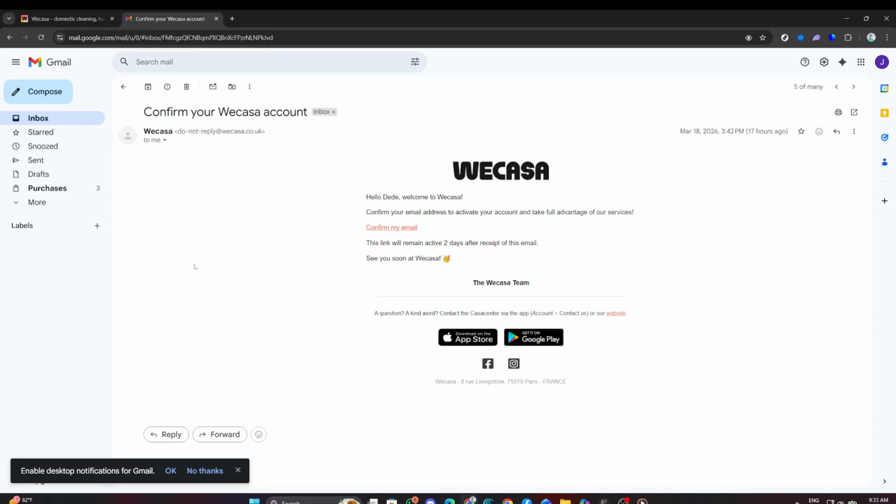Once your email application is open, locate the inbox folder. Look for an email from Wecasa which should contain the subject line indicating account verification. It's important to check your spam or junk folder if you do not see it in your inbox.